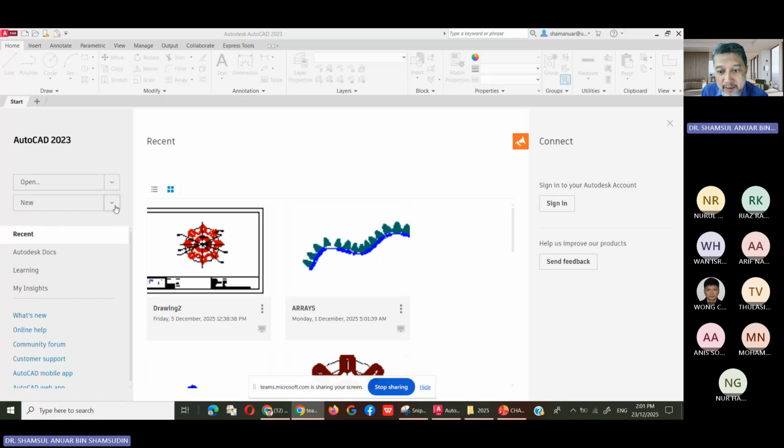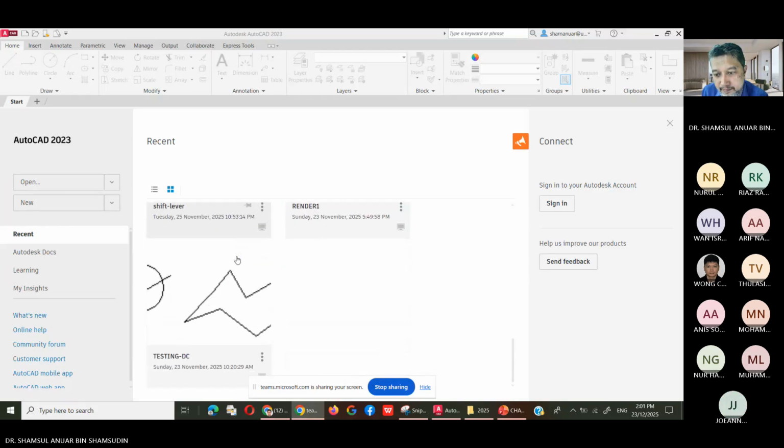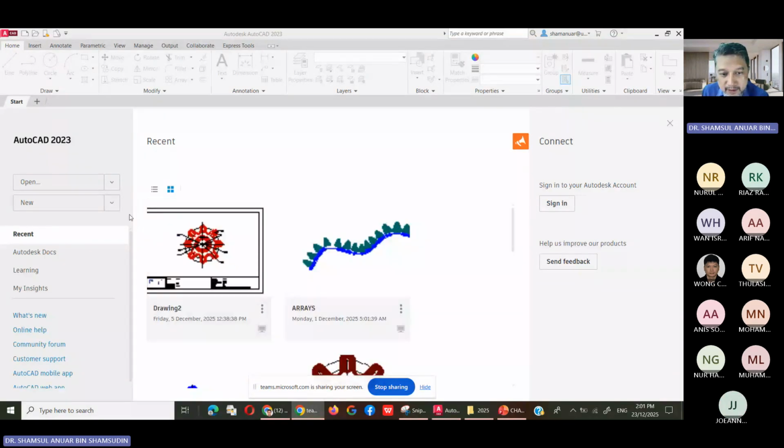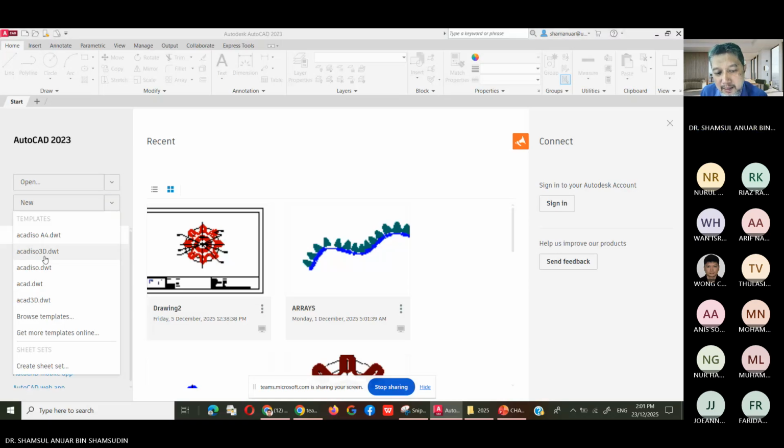For 3D drawing, you have to start a new file. Start a new file by going to new. You want to find something with the 3D on it, like this one, ACAD ISO 3D. This means you are doing 3D or solid modeling in metric.